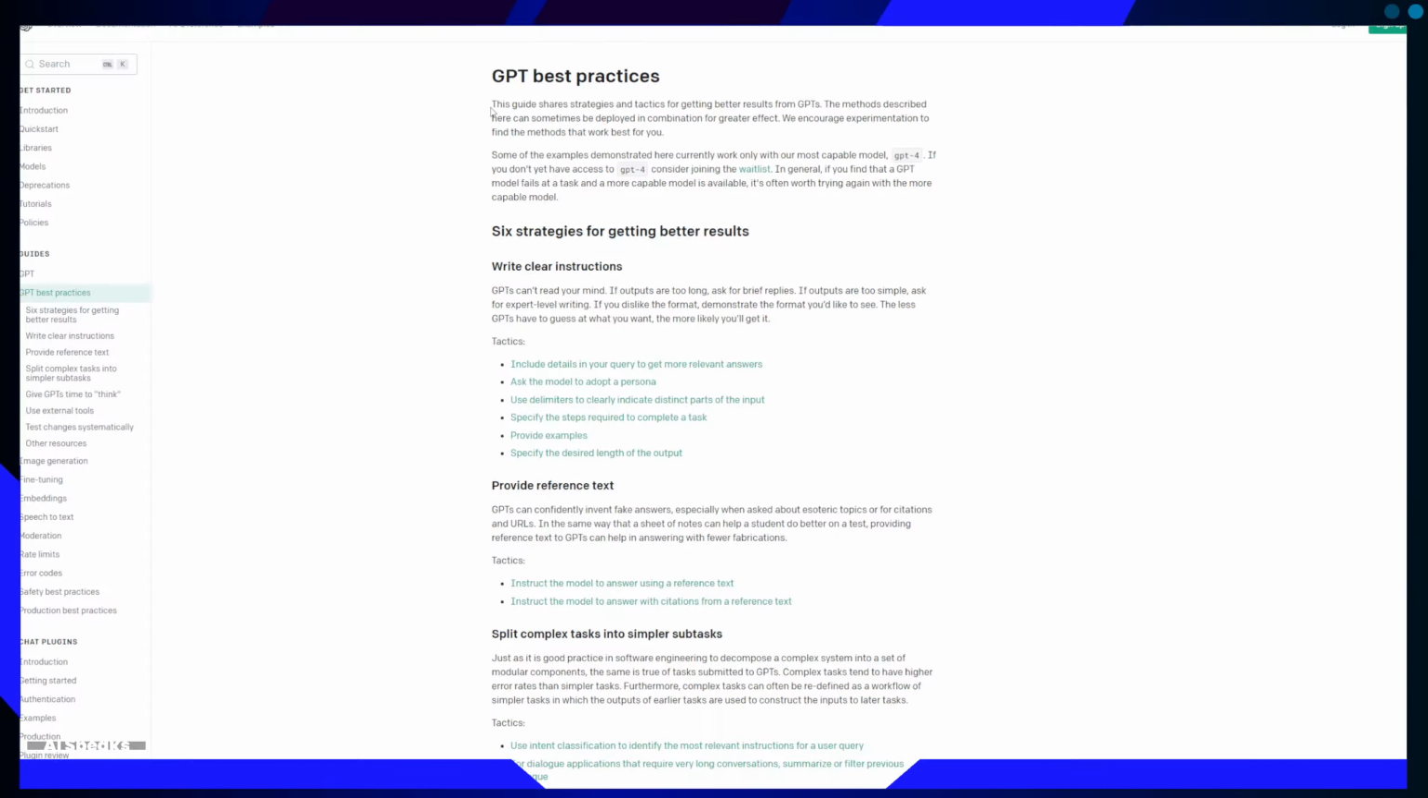Six strategies for getting better results. Write clear instructions. GPTs can't read your mind. If outputs are too long, ask for brief replies. If outputs are too simple, ask for expert-level writing. If you dislike the format, demonstrate the format you'd like to see. The less GPTs have to guess at what you want, the more likely you'll get it.